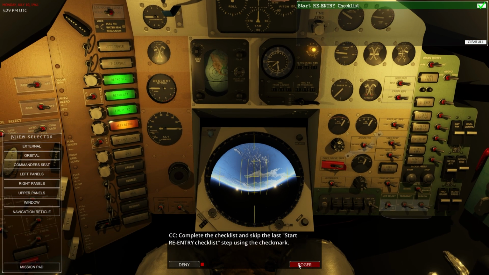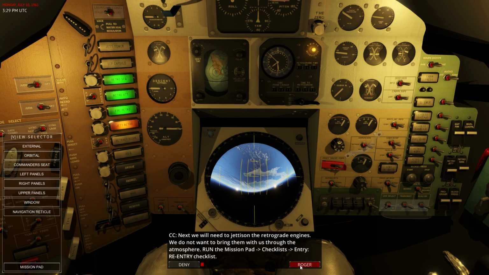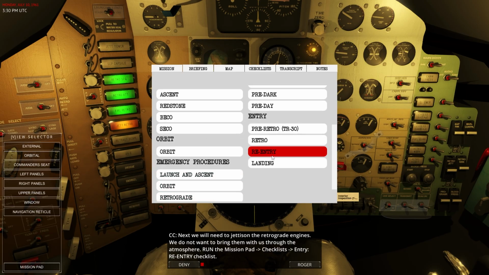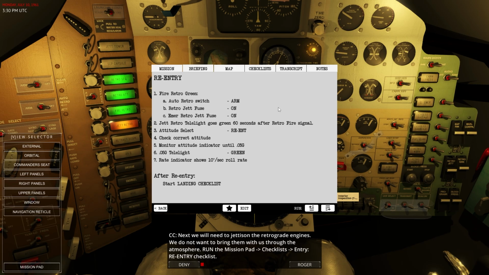Complete the checklist and skip the last start re-entry checklist step using the checkmark. Okay. Next we will need to jettison the retrograde engines. We do not want to bring them with us through the atmosphere. Yeah, that could be a problem. Run the mission pad checklists entry, re-entry checklist. All right.